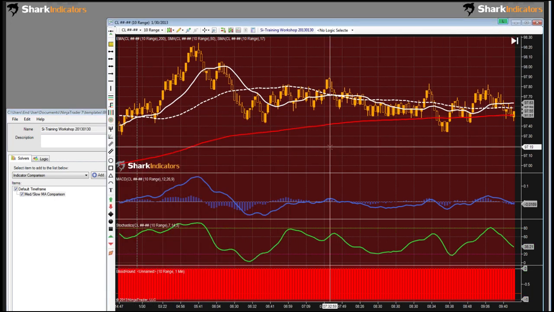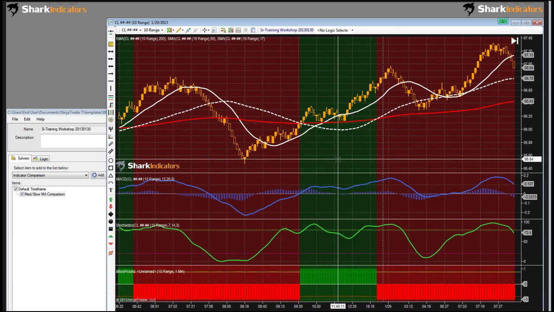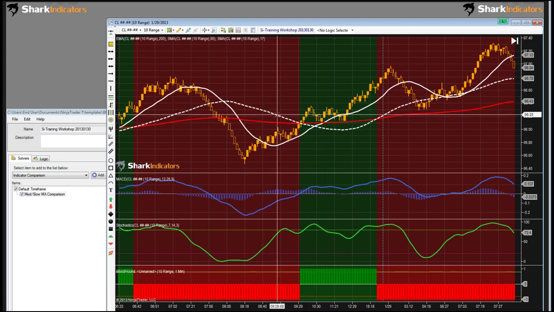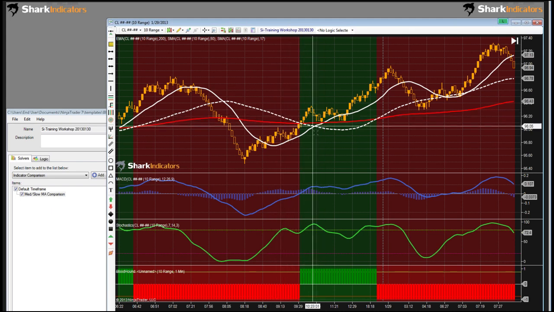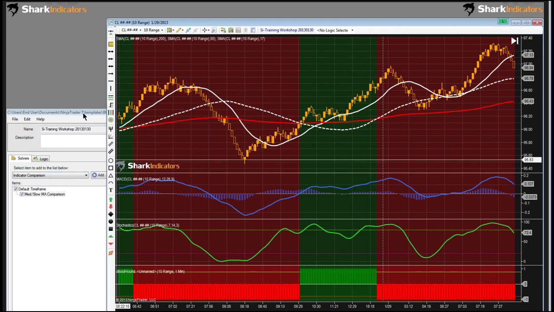Now I'll scroll back. There we go. All right, so we can see when the medium crosses below the slow, now we're getting a long output. So that condition is met.